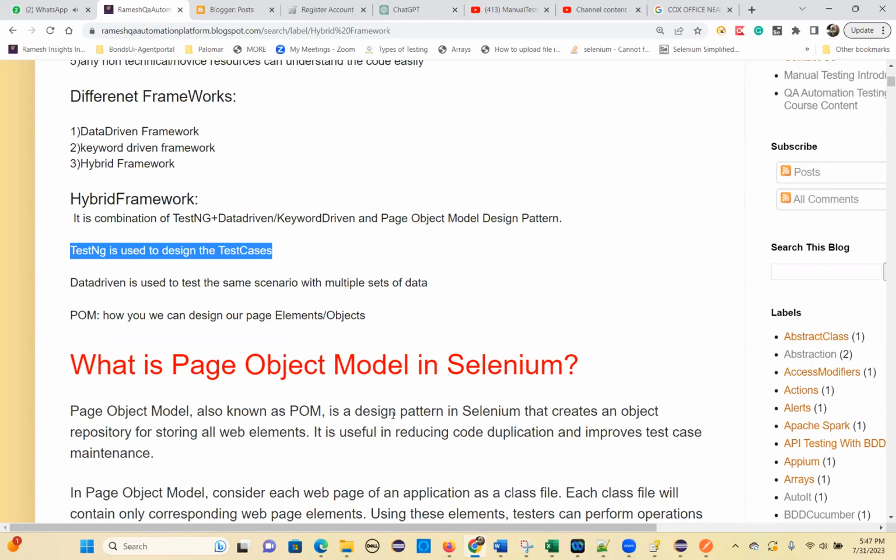Wherever you need, you will call them. That's what page object model means. Basically it is useful in reducing the code duplication and improves the test maintenance. Duplication means the element you don't need to use multiple times. The same object identification, you don't need to write in multiple places.